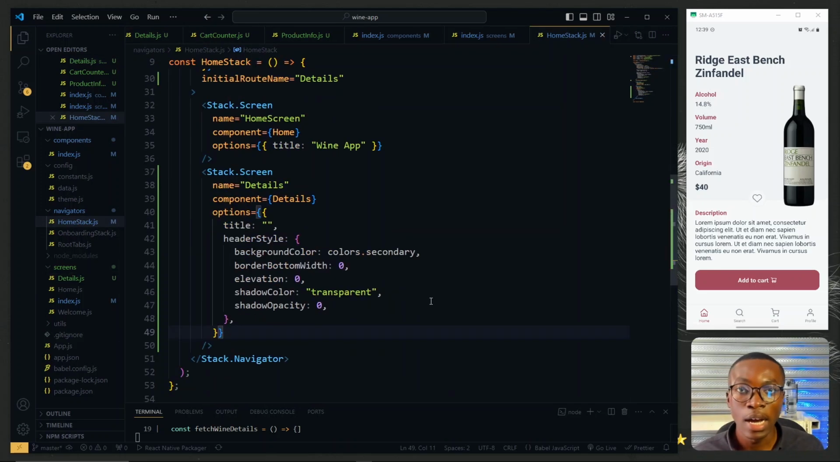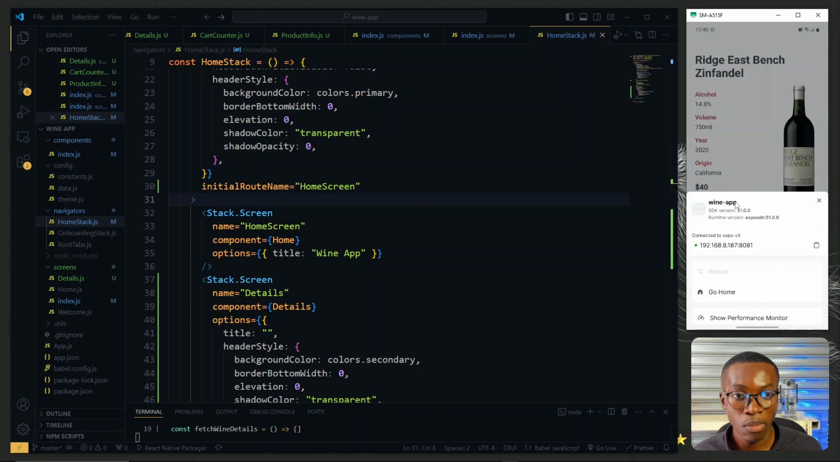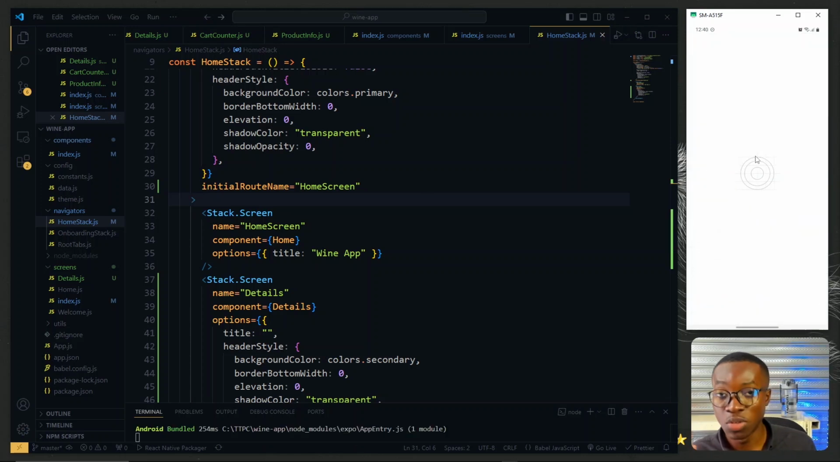Now let's go back to the stack for our screen, that is the home stack. Now over here, our first screen is no longer the details screen because we are done working on it. So we'll change this from details to home screen. Once we do that, we can refresh the app and this should take us to the home page once it's done.